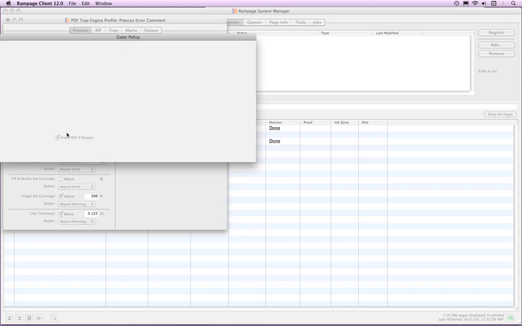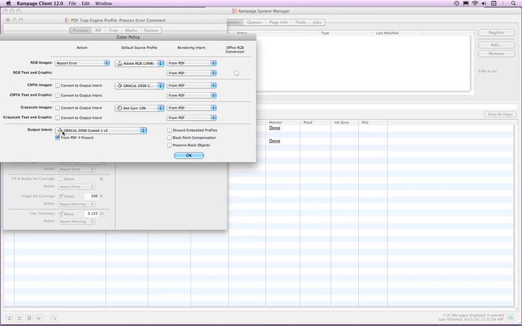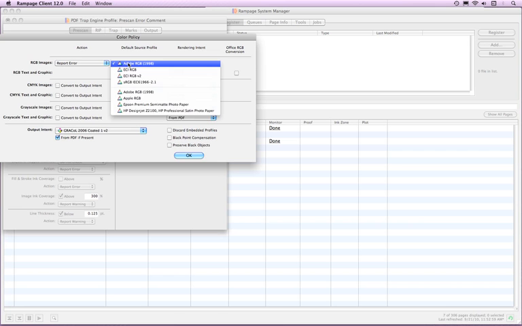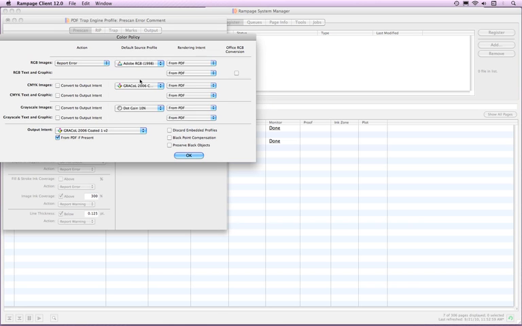Click Edit Policy to open the Color Policy window. There will be a thin line in the pop-up menus differentiating the built-in ICC profiles from the custom profiles you supplied in the ICC Profiles folder. For each color space selection, an action can be performed. Select Convert to Output Intent if you want Rampage to perform the color conversion to the output intent selected below.